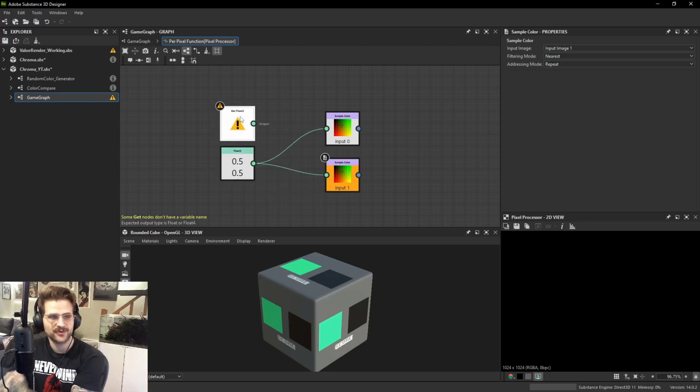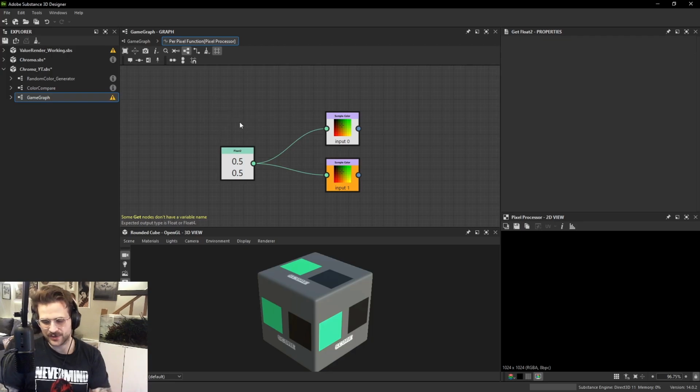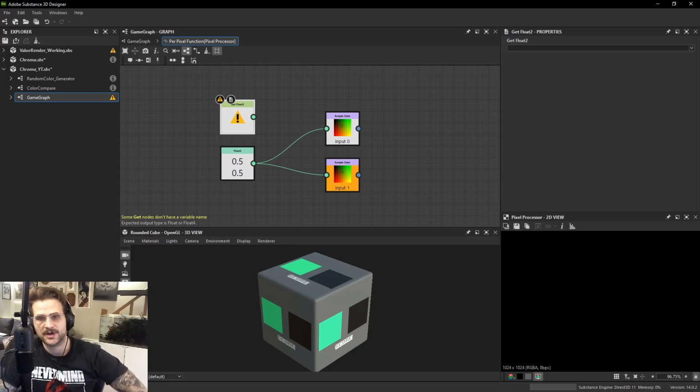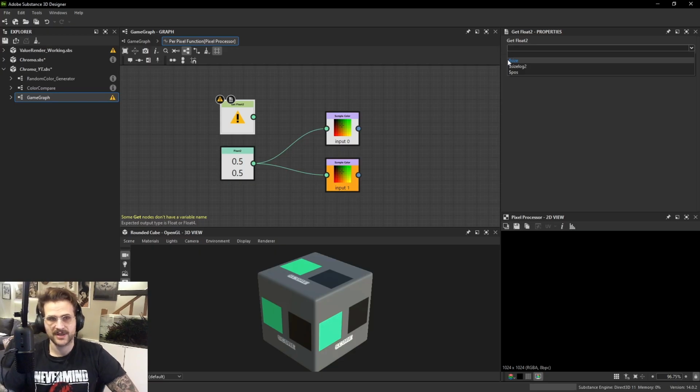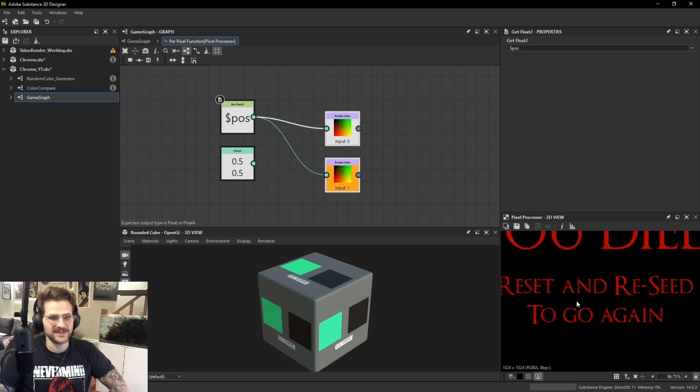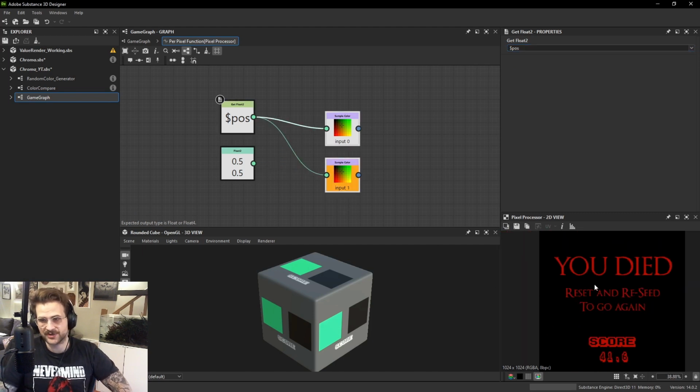So we actually need a special float 2 there called position. And the way you do that is you use a get float 2, and you'll see on the dropdown, we haven't exposed any float 2s anywhere. So you'd think there wouldn't be anything in this dropdown, but there is. Anything with these dollar signs in front of them means they're a system variable. So these are just in all substance graphs. They're kind of just there by default. And we're looking for a POS, position. And this will actually sample the entire texture, every pixel that's plugged into the pixel processor, everything in that UV space.